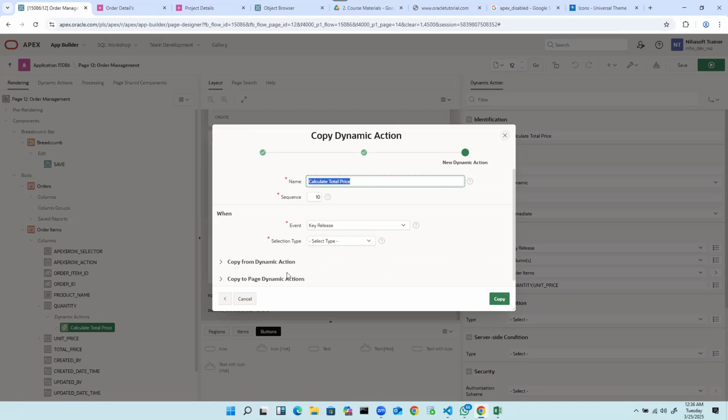Why is this asking? Because in this page, you are triggering on change of this quantity and unit price. In the target page, it might be different. You can apply this to a page item or something, so that's why it is asking. I want to apply this for the interactive grid, so I will select the selection type as region. Then it will show all the regions available in that page number 14.